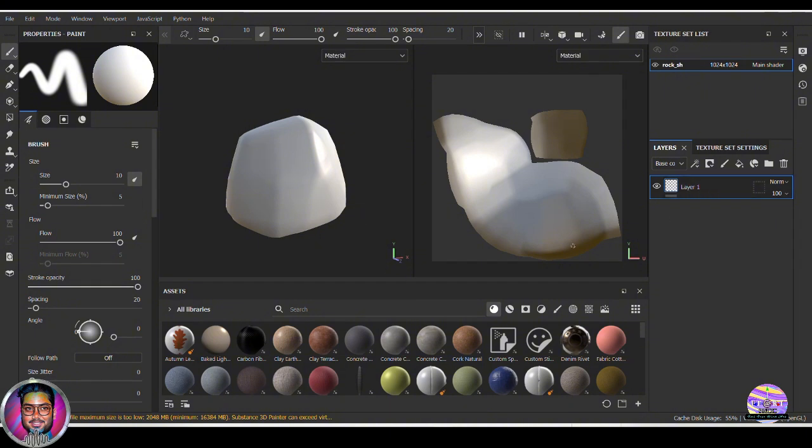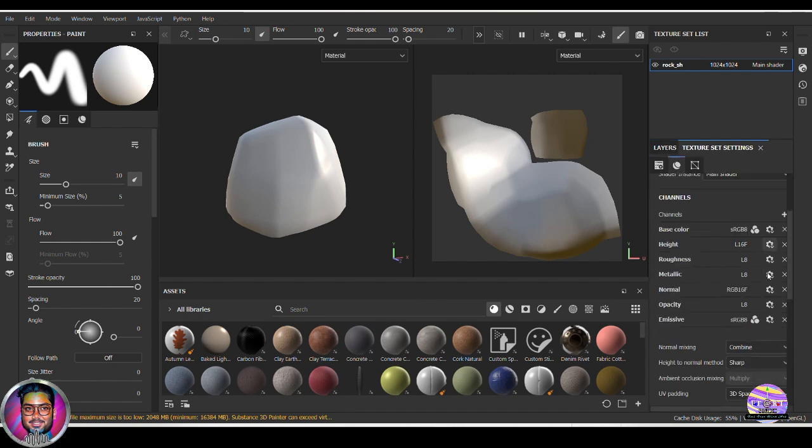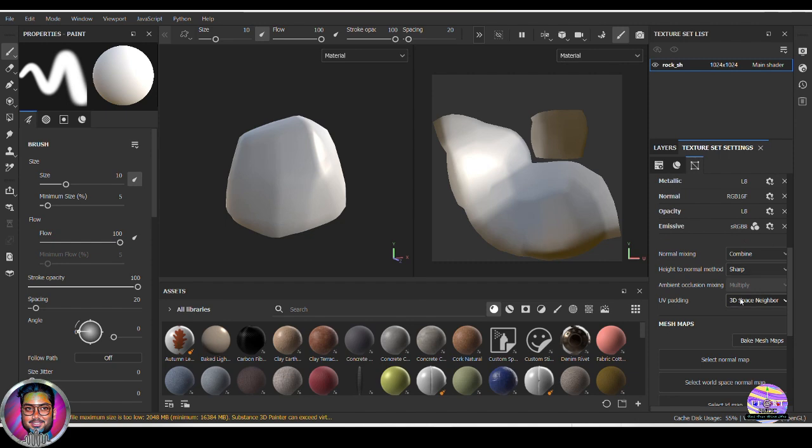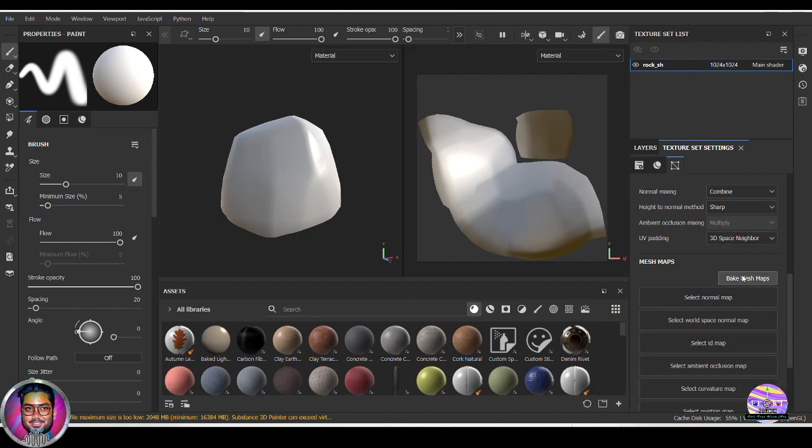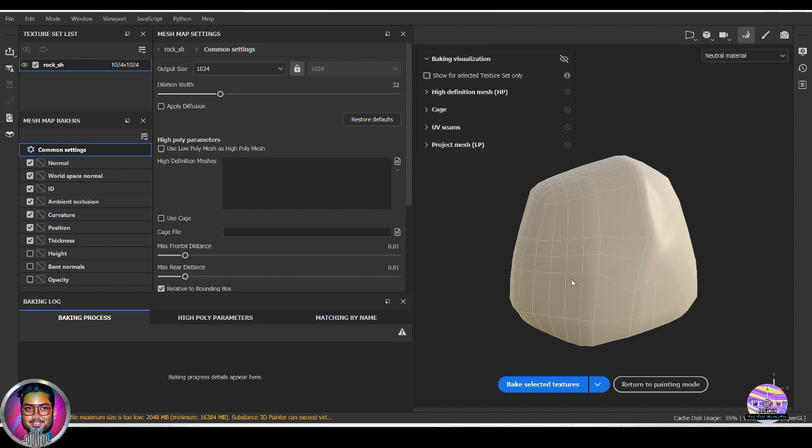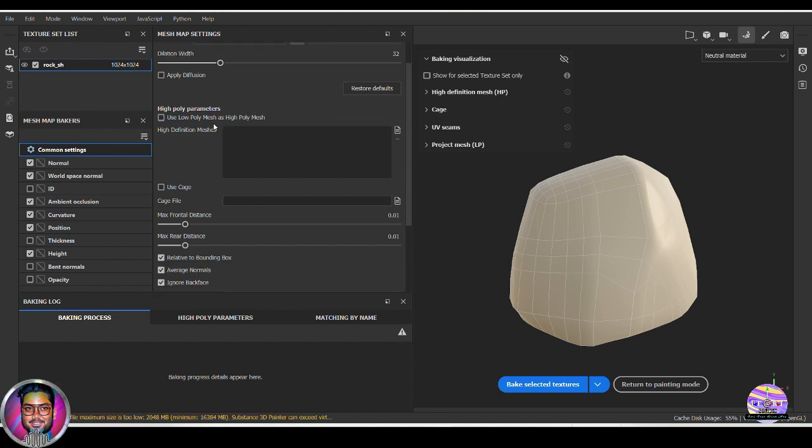So the first step is to bake the textures from high poly to low poly. For that, go to texture set settings and scroll down to bake texture maps. Over here we need to turn on most of them, like normal, world space normal. Turn off ID, we don't need ID. Ambient occlusion, curvature we need, position we need, thickness we don't need, so just turn that off, and height we need, so turn that on. So all these channels and textures we need. Coming to the settings, we'll keep this as 1K because it's a low poly, just a simple model of a rock, so 1K is enough.